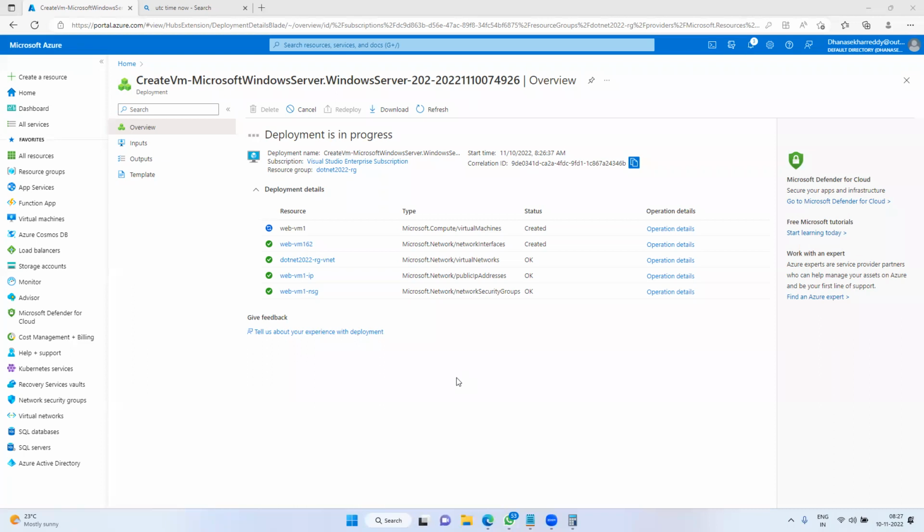Sir, we have given the region as East US. Is East US the client location? Yeah, that is the client location. These details you should get from your architect in real time. For example, if you are working on a Sweden project, your resources should be in the Sweden region. Got it?